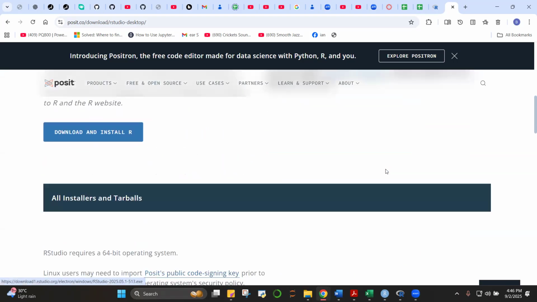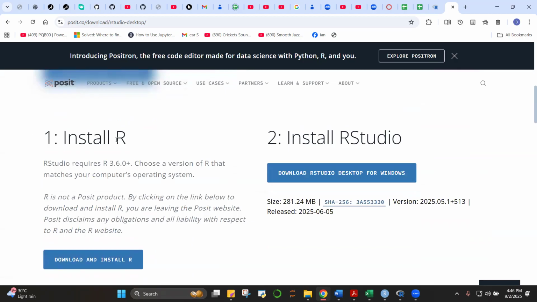Okay, so if you go here, notice that step one is install R. And what's the reason for that? You cannot install RStudio unless there's R. So that's the first step. You have to install R first, and once you have R, then you can install RStudio.